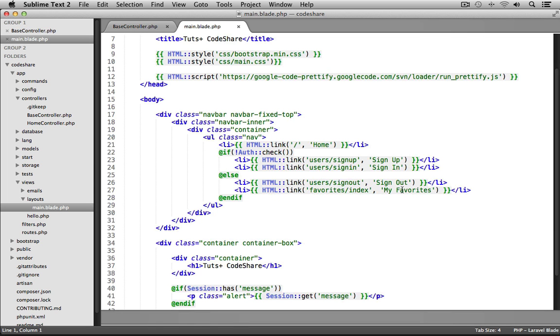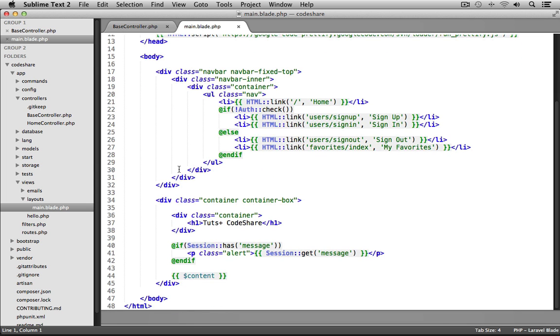So logged in users will be able to mark snippets as favorites so that they can view them later if they would like. Currently, these links aren't going to work, but we'll fix that as we proceed through the course. Now below our navigation menu, we have a div here that we're using to just create an H1 heading. This is the name of the application, Tuts plus CodeShare. And then we just check if we have any flash messages to display. If so, we stick that inside of a paragraph and that'll get shown to the user. And then lastly, we make sure to display our content variable, which we'll be setting from our controllers.